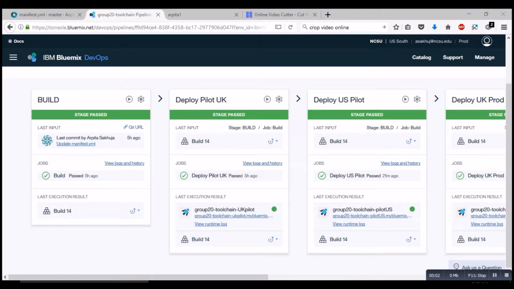Yeah, hi. So now I'll be showing the different routes to the different deployment stages. Since every stage has been successfully deployed, I'll access the routes and check whether the correct code is deployed or not.